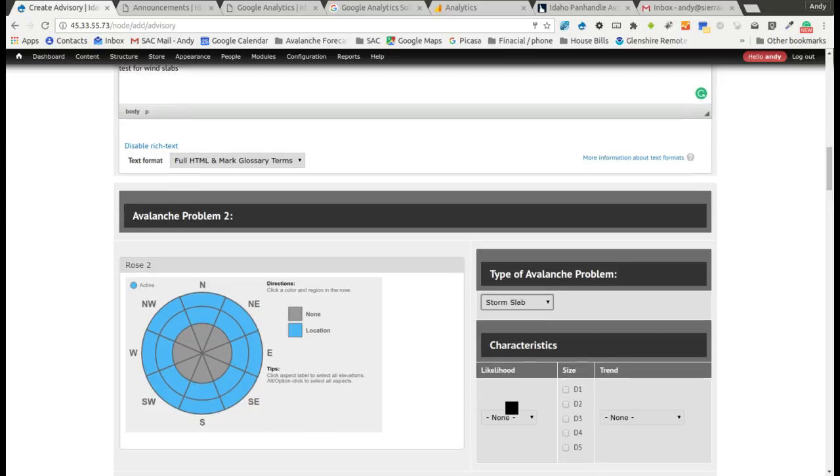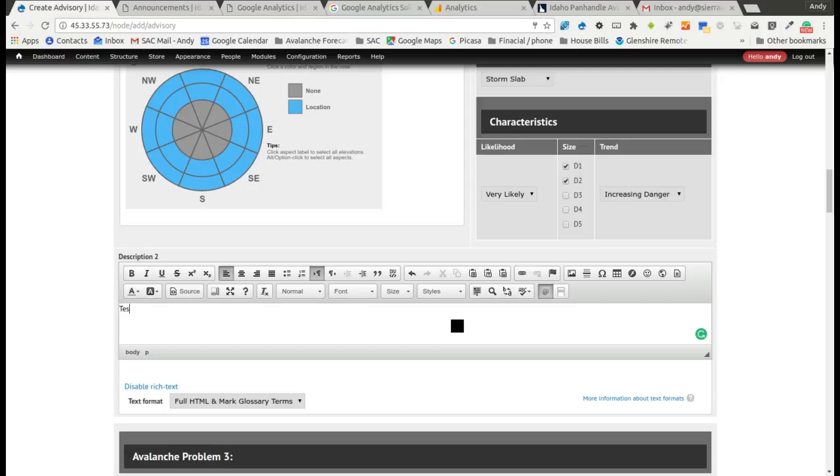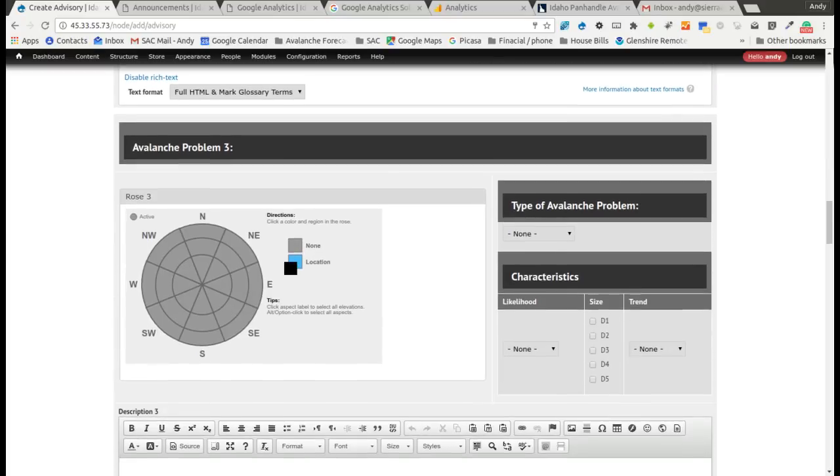They're very likely, they're a little bit smaller, so maybe they're D1s, D2s. You can only select 2 sizes. Increasing danger, and we'll write whatever you want to write there. Storm slabs. Whoa, I can't type right now. All right, storm slabs. And then you can do a third problem. Usually I try to stick to 2. The maximum you can do is 3.